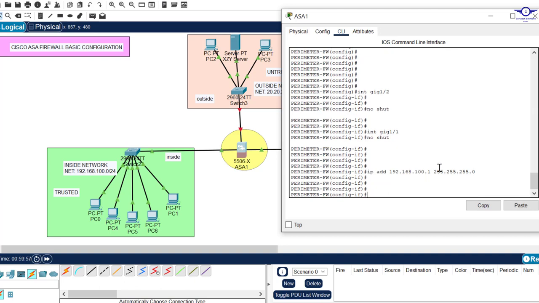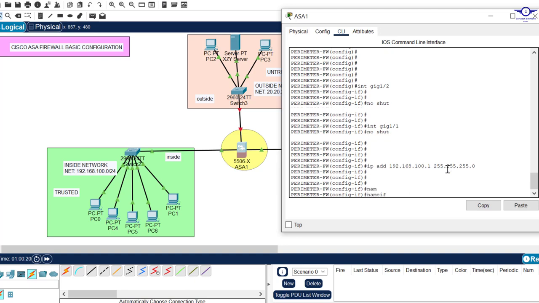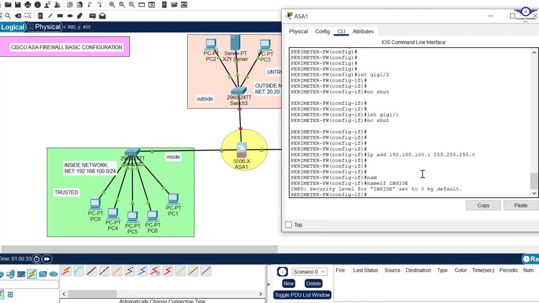Then after assigning the IP address, you have to give the interface a name. When we are configuring policies, we refer to the interface using its name. So it's very important that you configure names on each and every firewall interface. Just say name, then hit tab, say nameif, then give it a name. We normally name them inside, outside, and DMZ. You can see this is connecting to the inside, so we just say inside, and you hit enter.